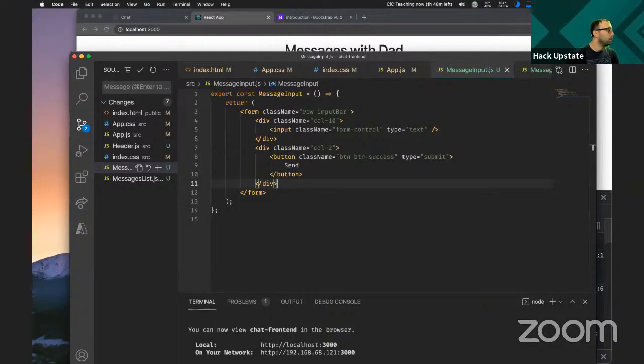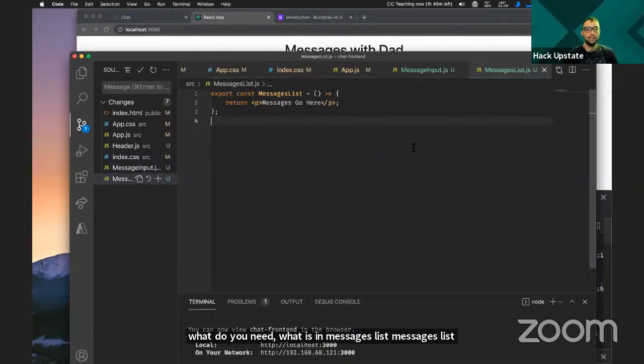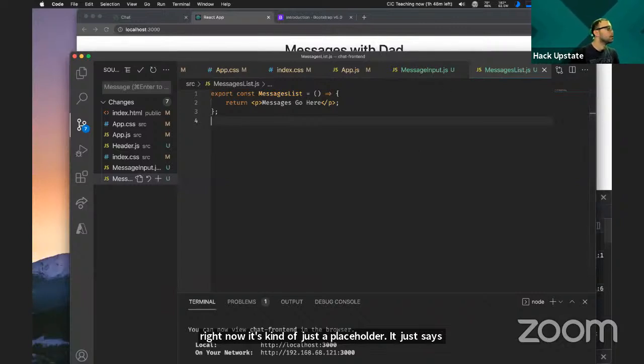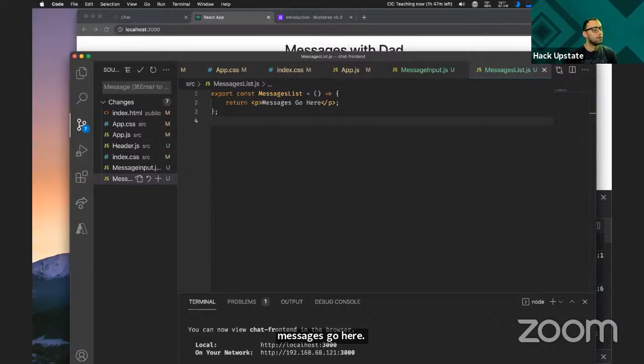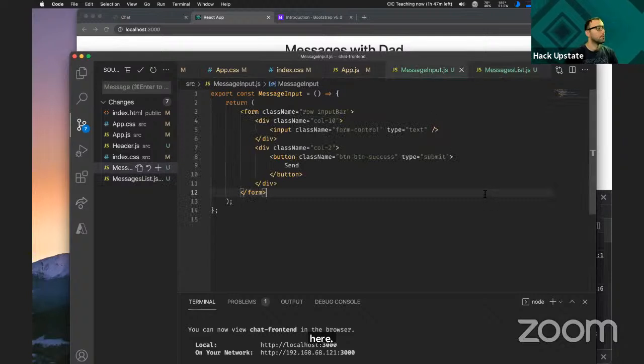You need what is in messages list. Messages list right now is kind of just a placeholder. It just says messages go here. Anyone need help? Have questions?